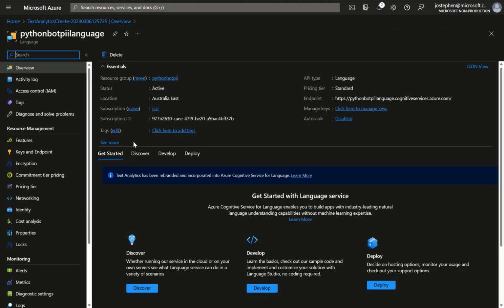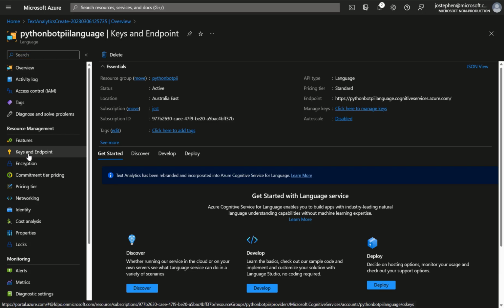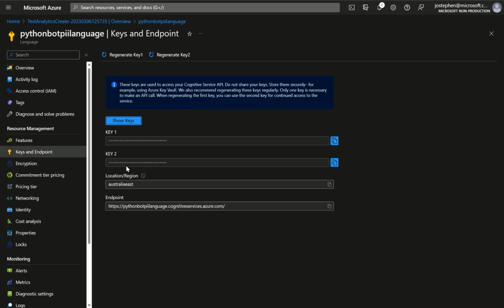And here is our language service. So just some things to look out for. On the left-hand tab, you will see a resource management view, and under that, you'll see a keys and endpoint blade. If you click on that, you will see the endpoint where the language service is being hosted, the location and region which you have selected, and also the keys which we will be using to authenticate ourselves when we come to consume this service.